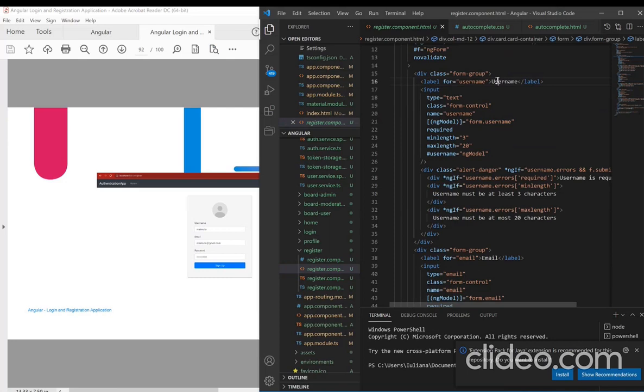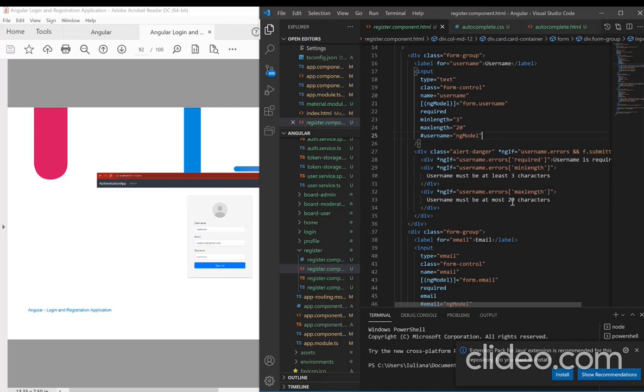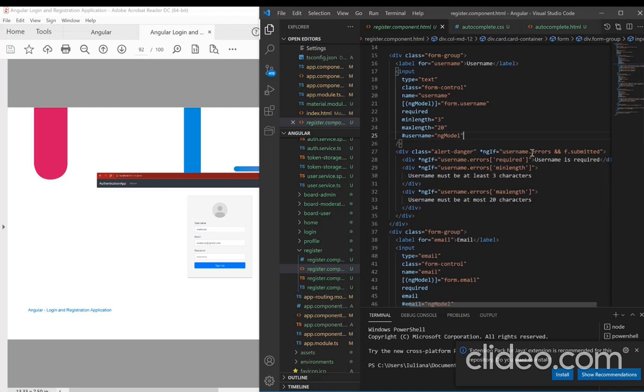So you have username based on a label. You will have your input. This is the one. And your input is connected to what? You link it to the form of username, as well as you make it required, and you can set the minimum or maximum length, and it is linked to your username model. Then you can also have alerts. So now maybe you have a quick question.